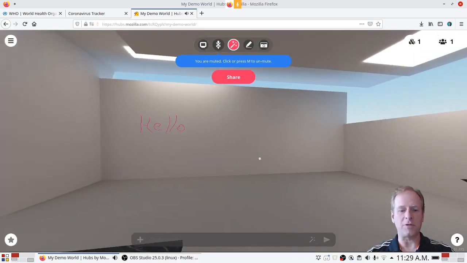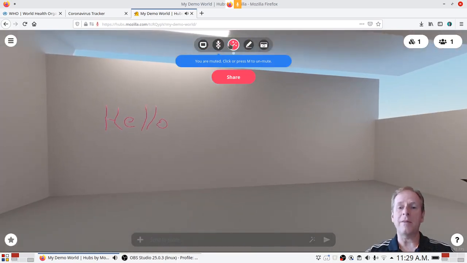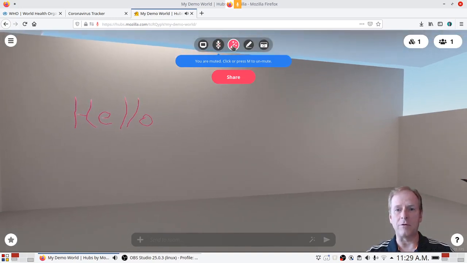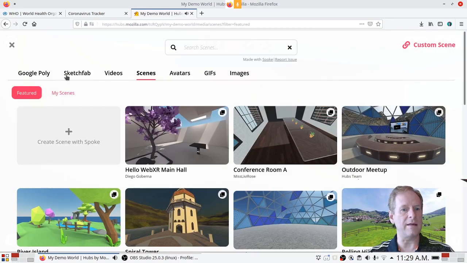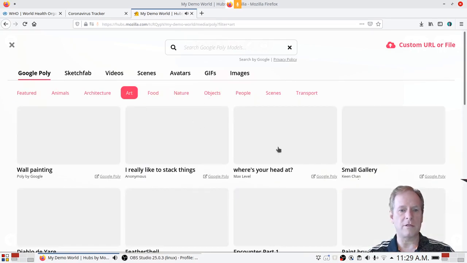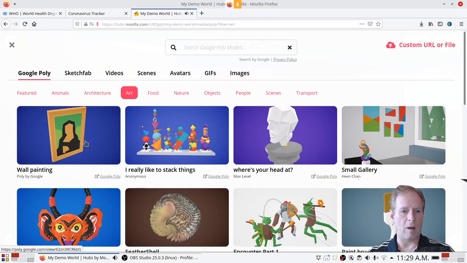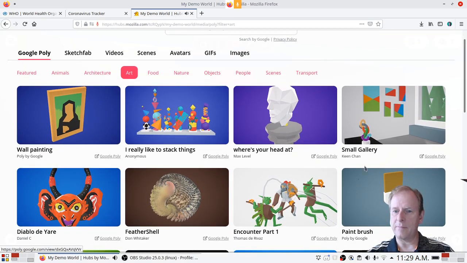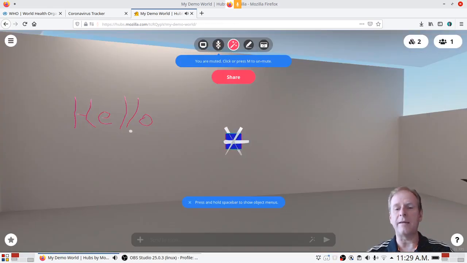I can also post pictures on the wall and that sort of thing. And by the way, this is something that we could do. I can go in here with the create thing and I can say, oh, I'm going to go into Google Poly and I'm going to do art and a wall painting. Small gallery encounter. Well, let's do this weird wall painting thing here. And it's going to import that into the scene.